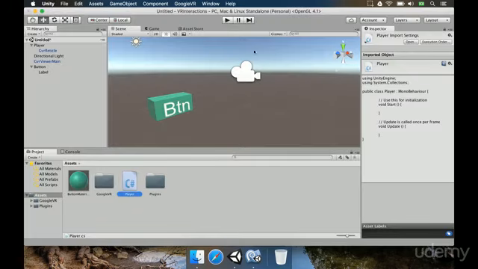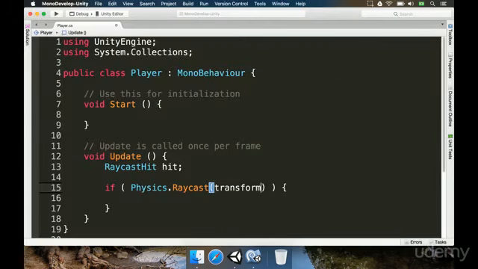First of all, we need to pass the origin of the raycast, and that's pretty simple. We want the ray to come from the exact position where the camera is, where the player might be. So we just type here transform.position, because this is the position where our player is right now. Okay, our player game object.